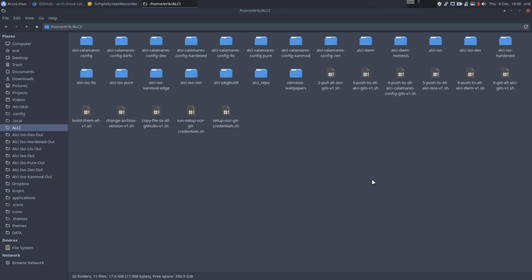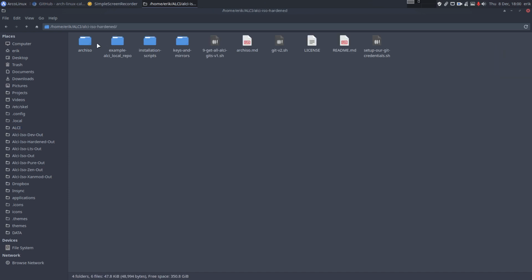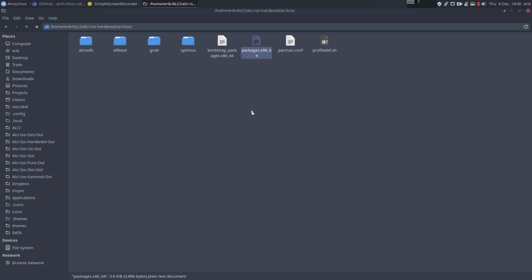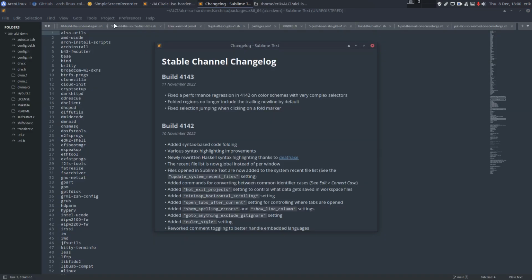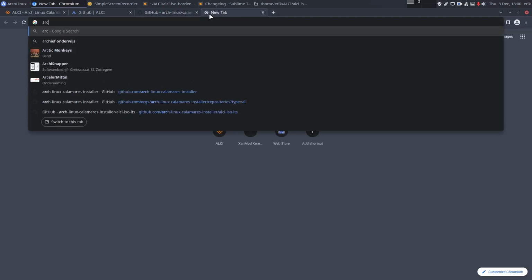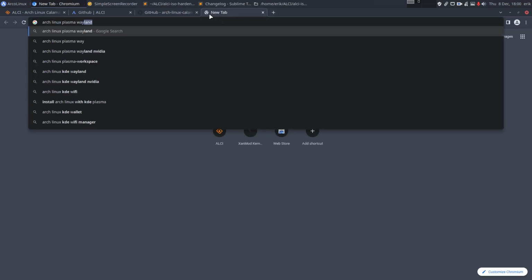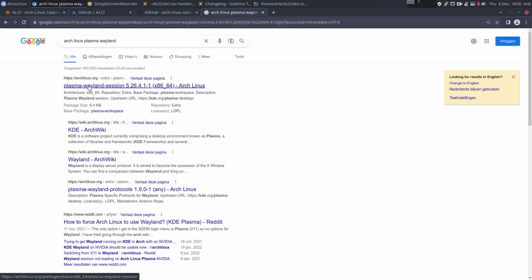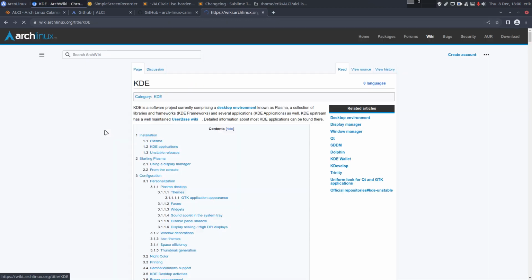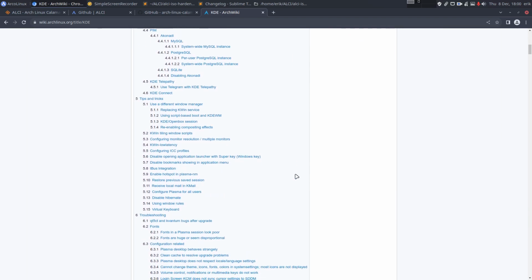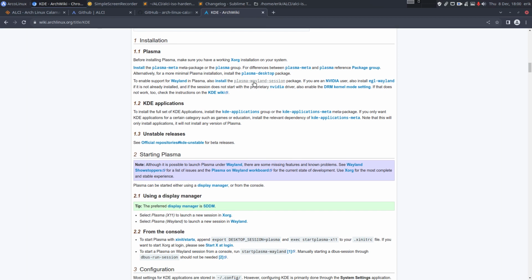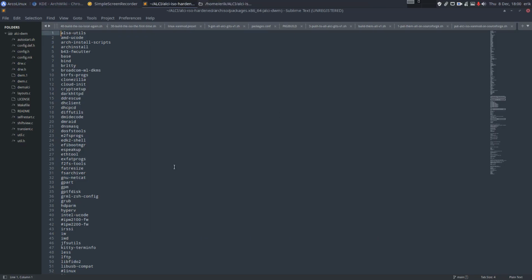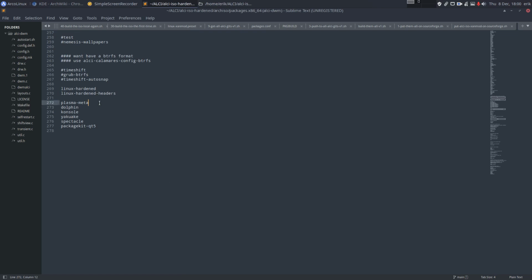Now, I think I better do ALCI ISO hardened. Go to here, go to the packages. Ctrl-Alt-G, still open, cool. So ArcoLinux Plasma Wayland. Plasma Wayland session, that's the one I need. Plasma Wayland session package, that's what I need. Ctrl-C. Don't make typos. And then all the way down, next to Plasma, I'm going to put Plasma Wayland session.